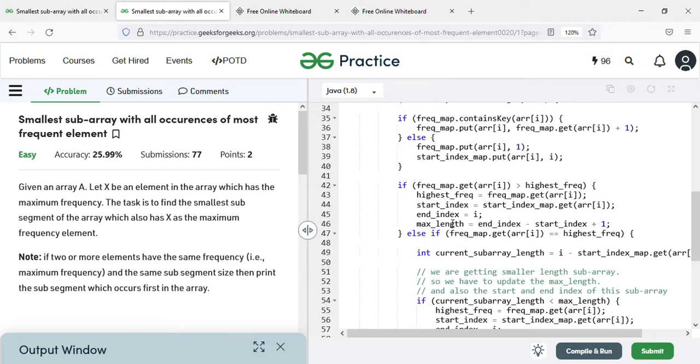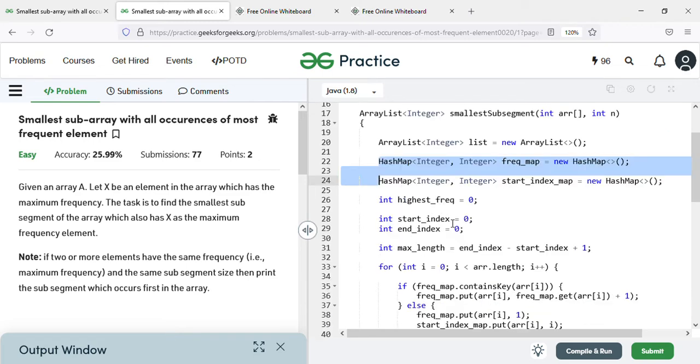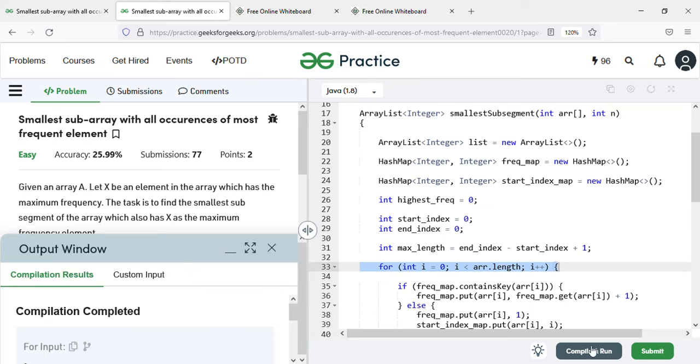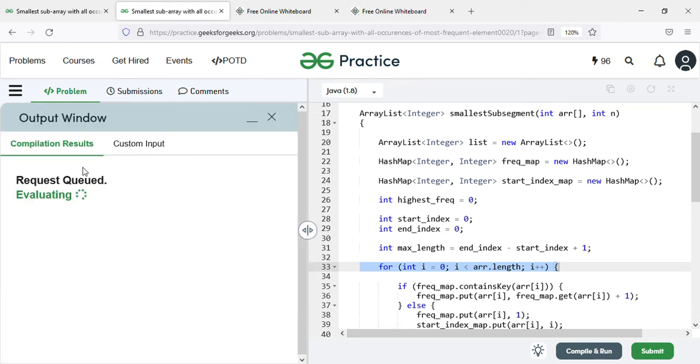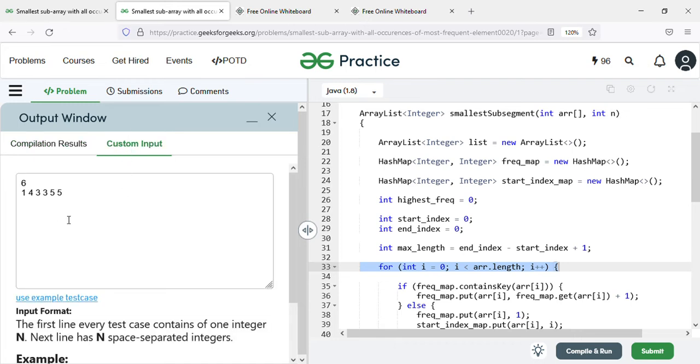So as per the expectation, the code has a time complexity of order of n because of this for loop, and the space complexity is also going to be order of n because we have used maps, right? So now let's go ahead, take some examples, make sure the code will work correctly. So let's compile and run. So we are going to be running it with the first test case, right?